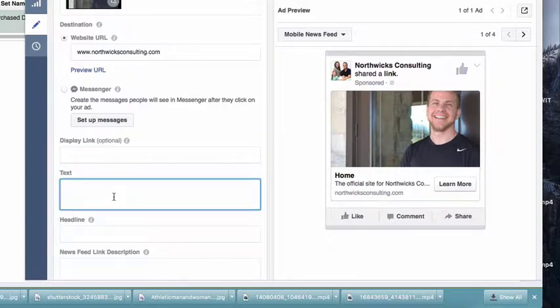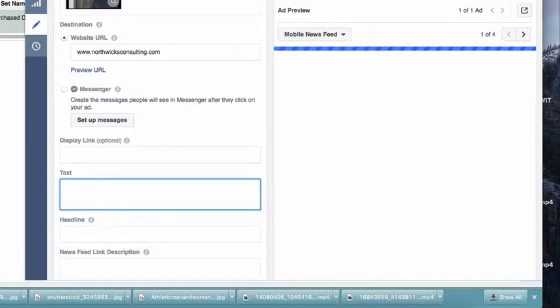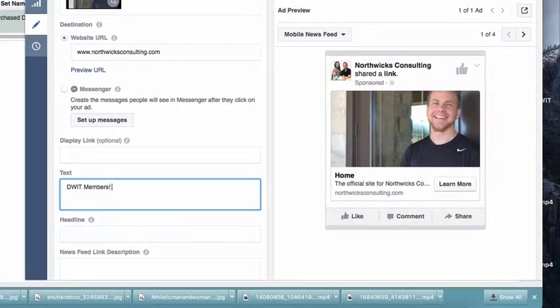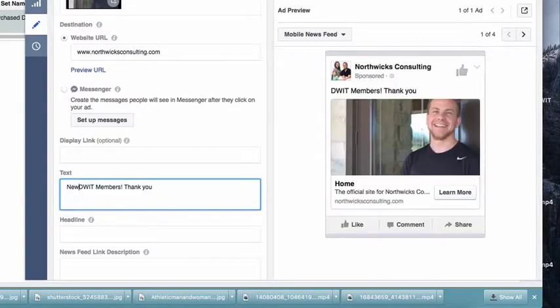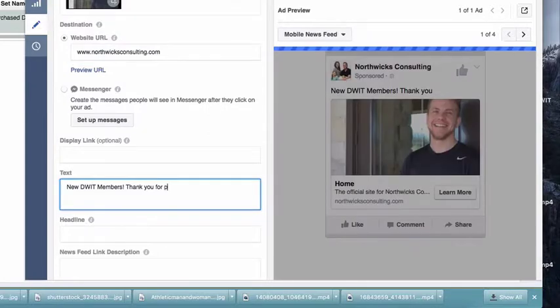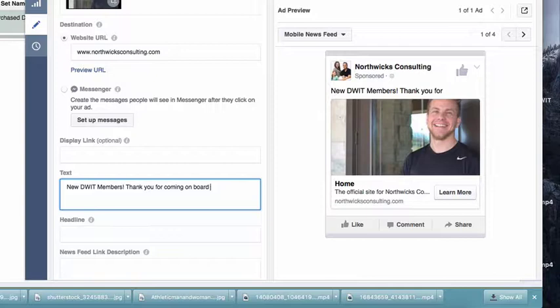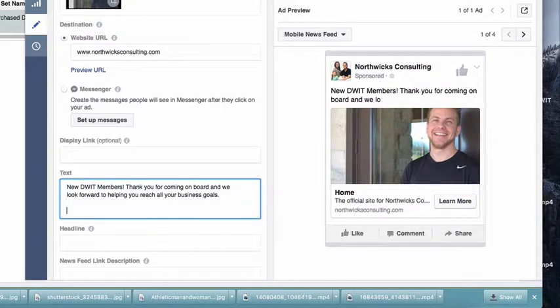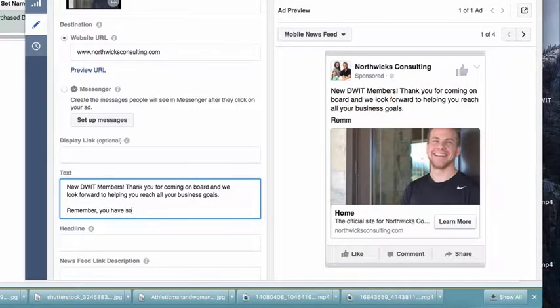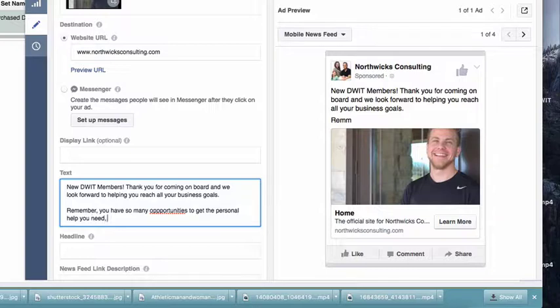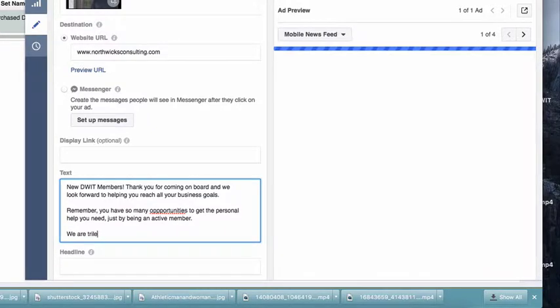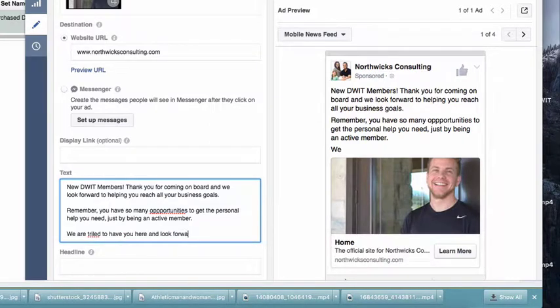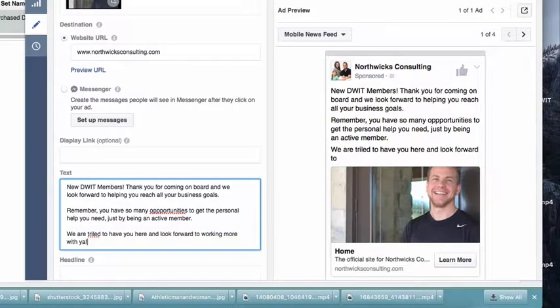And then we would just go into the text, and it'd be like, hey, new Do It members. New Do It members, thank you for coming on board, and we look forward to helping you reach all your business goals. Remember, you have so many opportunities to get the personal help you need just by being an active member. We are thrilled to have you here and look forward to working more with you.